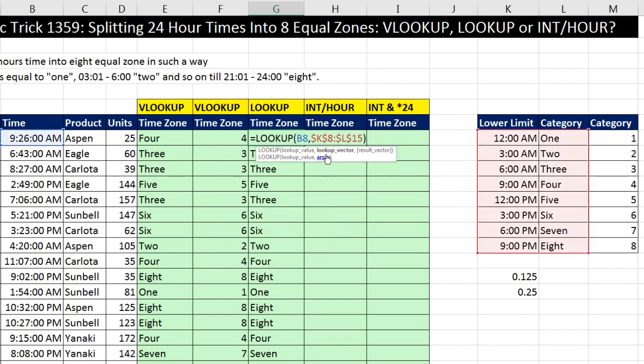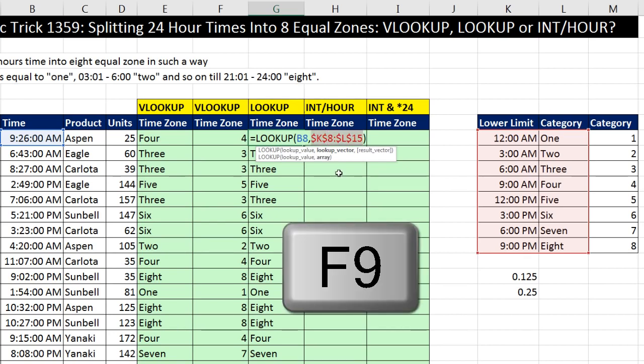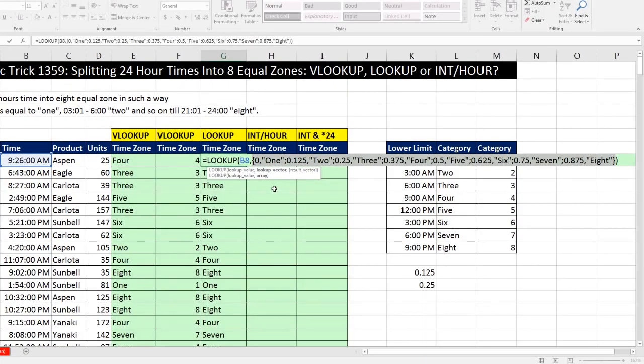I could simply highlight that whole table. Now watch this. I'm going to click on the screen tip argument name. It highlights it. And now hit the F9 key. It actually evaluates it and shows it right in the formula using what's called array syntax. The curly bracket houses the array. The comma means go over a column. And semicolon means go down a row.